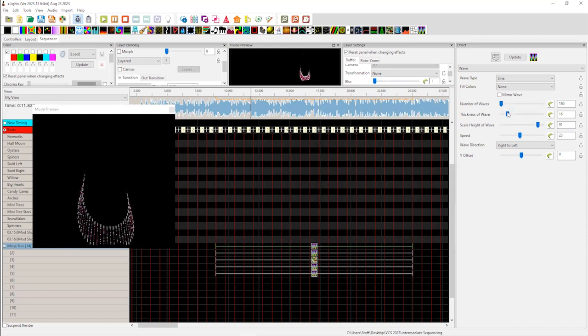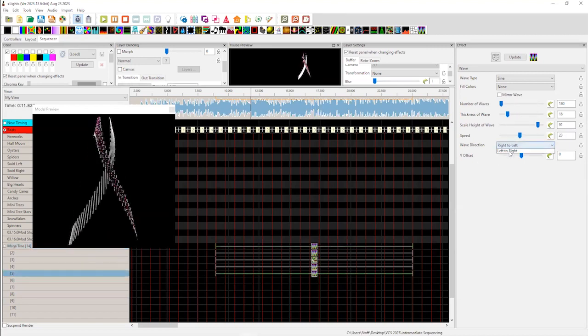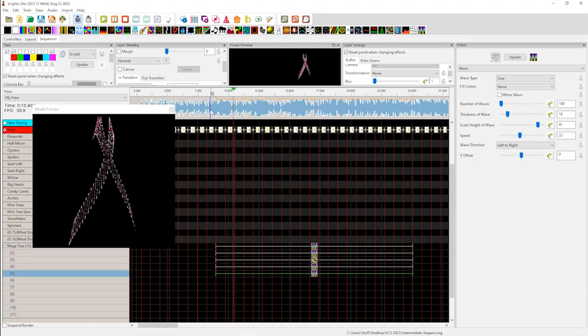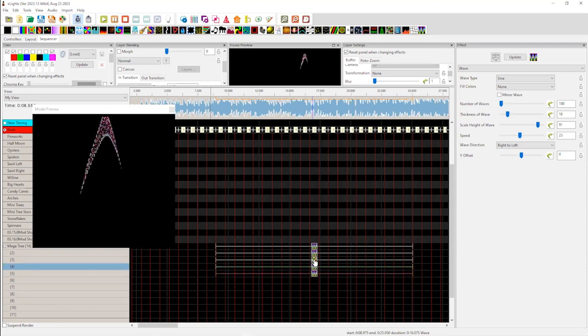And again, I'm going to increase the thickness to 18. And now I'm going to switch the directions. I'm going to make it from left to right. Got to do it on both of them. Okay, so now we have these kind of bouncing to the music. Neat little effect.